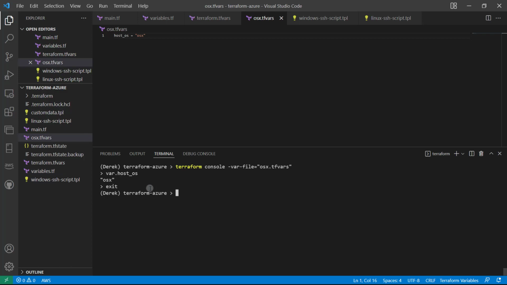All right, so that is everything. We now have a general idea of how variable precedence works within Terraform and different ways to specify those variables. So go ahead and mark this lesson complete. Come on back to the next one and let's continue the course.